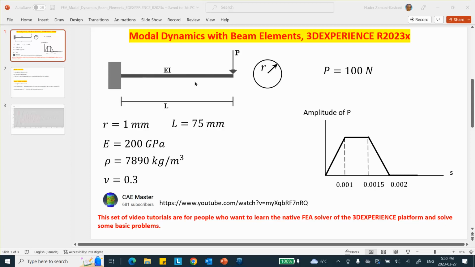So essentially, we have a cantilever beam which is tip loaded. The cross section is given there. It's a circle. It's made of steel, and Poisson ratio is given down here. And this is a dynamic problem in a sense that the load P is applied according to this time history pattern. Now, the problem being linear, it can be very efficiently solved with the modal dynamics capabilities within the software, and that's exactly what we're going to do.